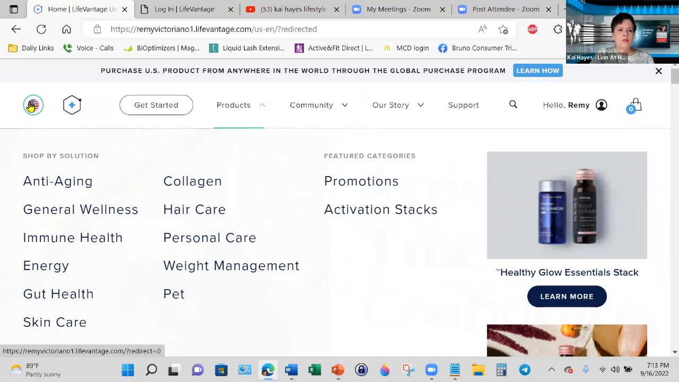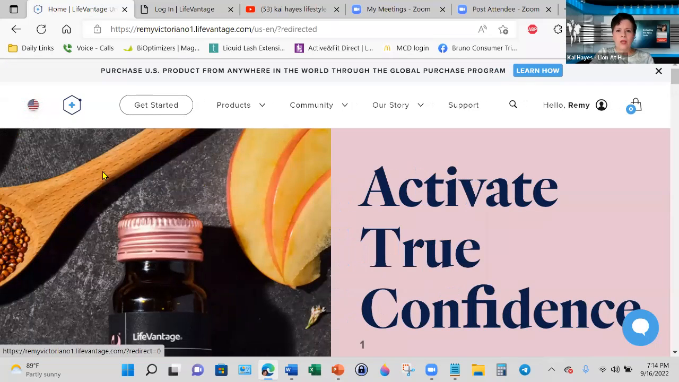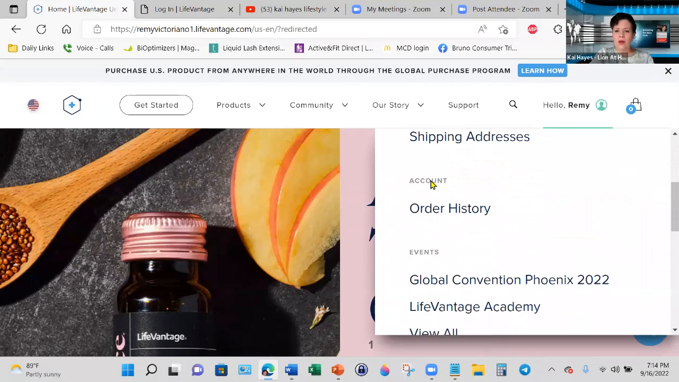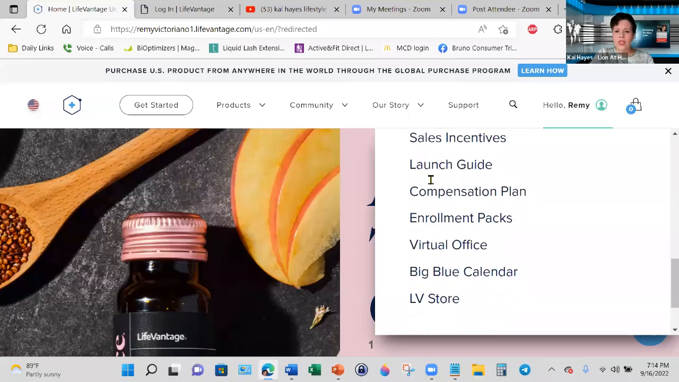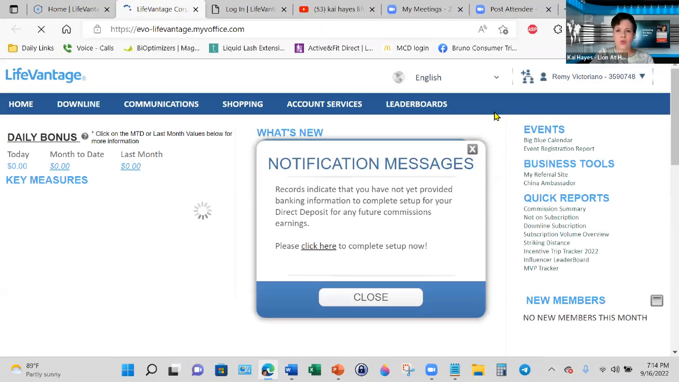Okay. Now I would go to the US one right here. Now we're going to go to the back office. You see where it says your name, hello, and then you can decide if you want to put your picture in there. You just click on hello and scroll down until you see virtual office. It should be the third one from the bottom. You click on virtual office, and this is the page that you will see.